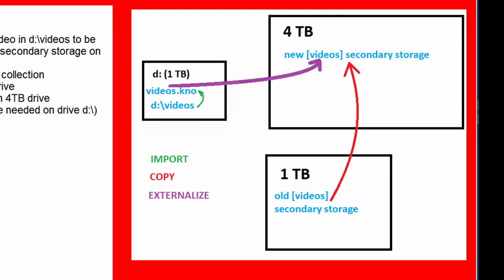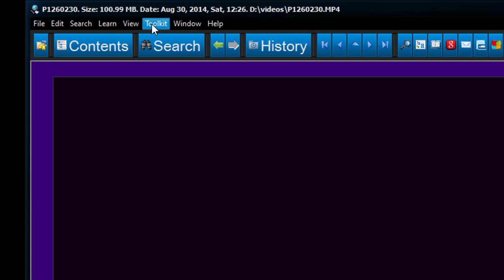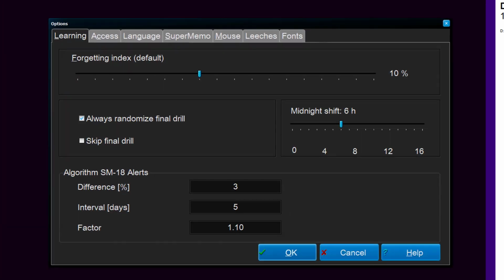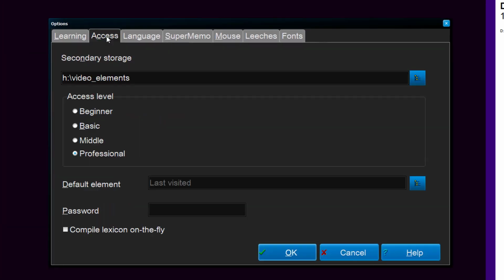I made a copy of secondary storage from the 1TB drive to the 4TB drive, and now my collection on drive D needs to change the pointer to secondary storage. Instead of pointing to the 1TB drive, it will be pointing to the 4TB drive. So let's do that. I'll go to Toolkit, Options, Access. I'll change drive H to drive I.